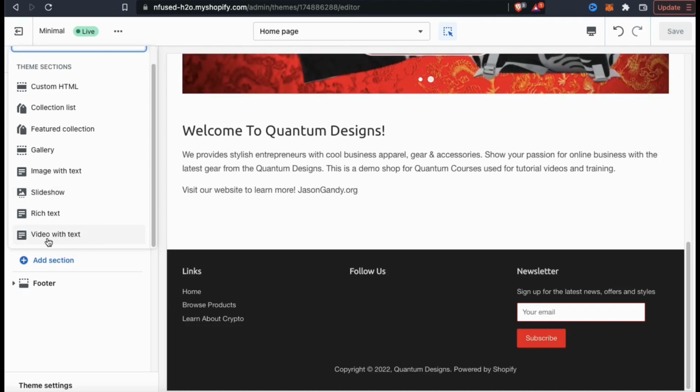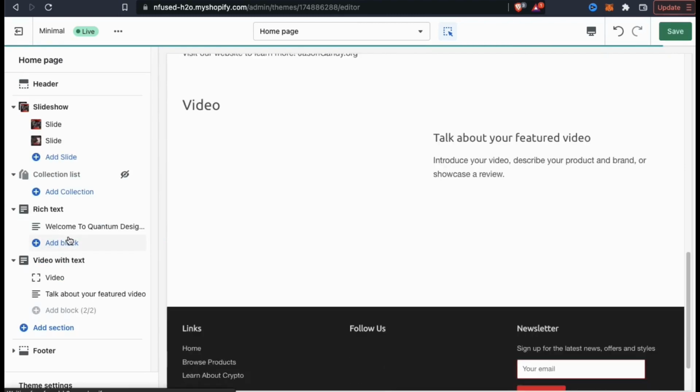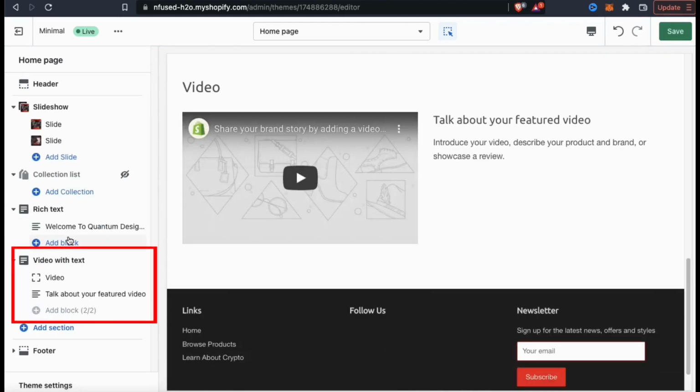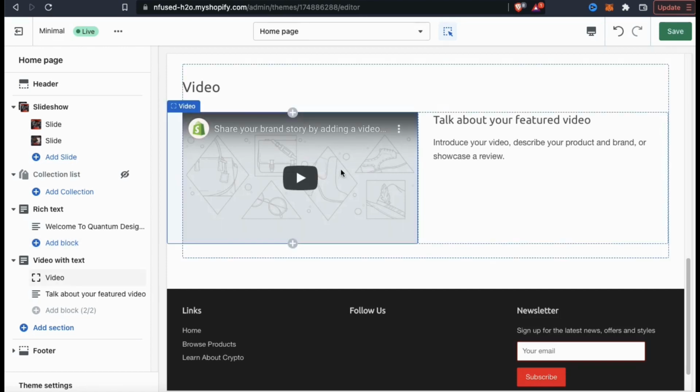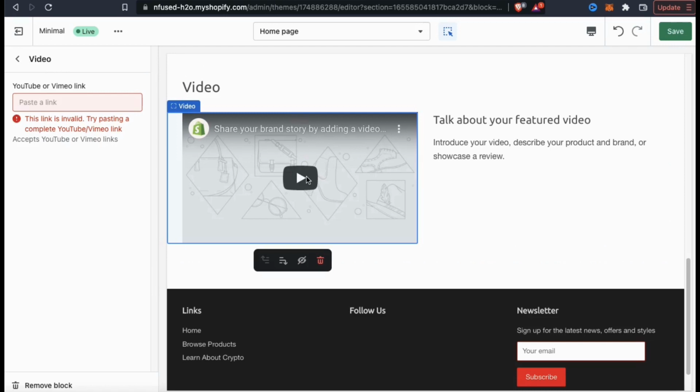So as an example, let's select video with text. You should then see the video with text section added to my menu on the left, and a preview should be on my homepage on the right. Adding a video to your Shopify homepage is a great way to grab customers' attention. So let's click on the preview here and open up the video menu.